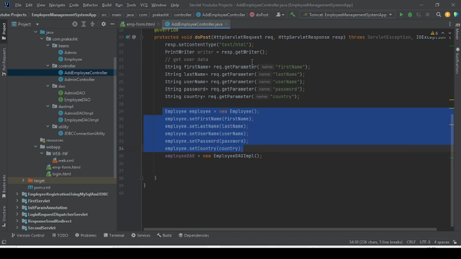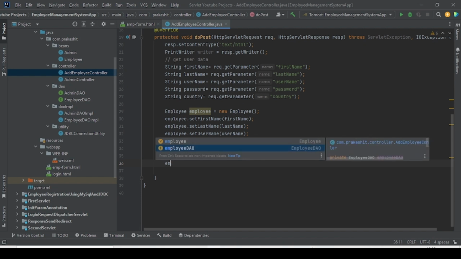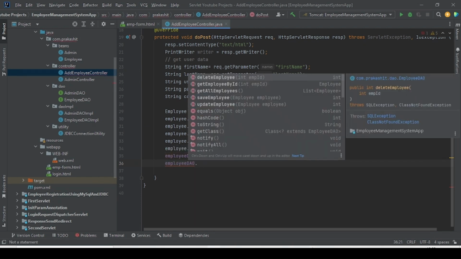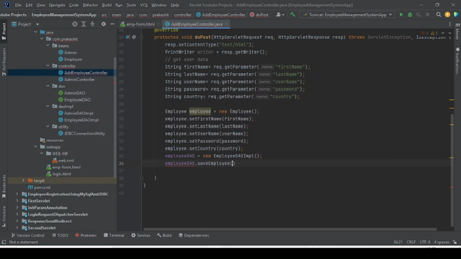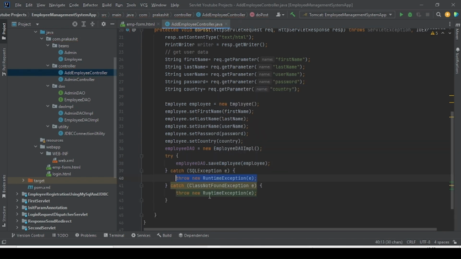I have set all the values coming from the UI form. Then on that employeeDAO reference, I am going to call these methods we have: delete, get employee by ID, get all employees, save employee, update employee. So what is that? Save employee requires employee object, so we'll pass the employee object. Once I have passed it, I have to do try catch. It is asking to surround with try catch. This is class not found, so what I can do is cut this catch block and make it one catch block with a pipe, and print the stack trace of e. Okay, fine.